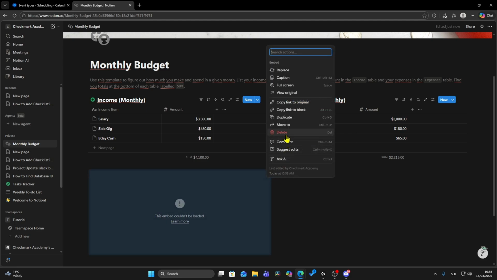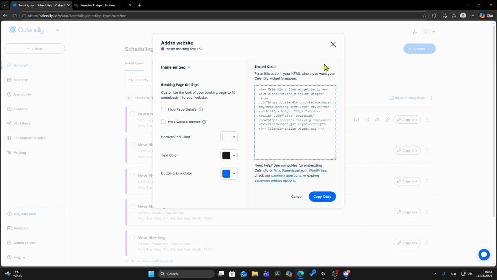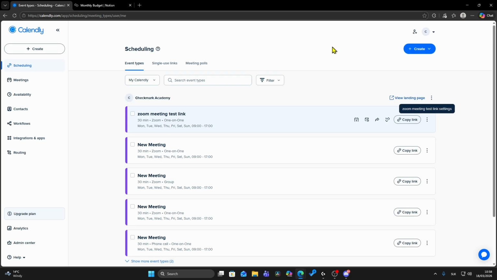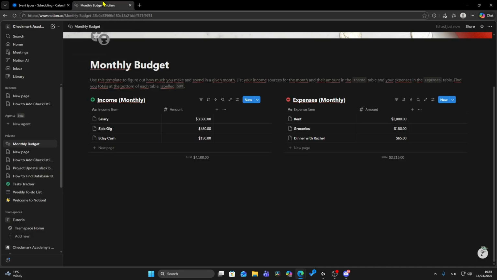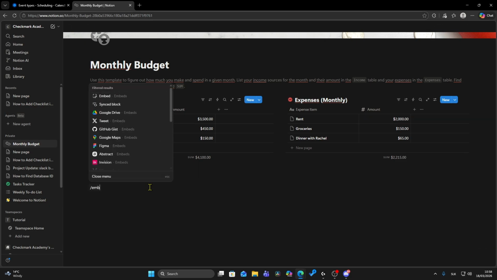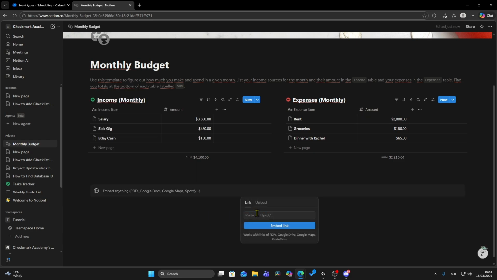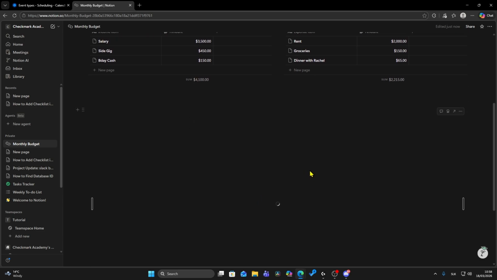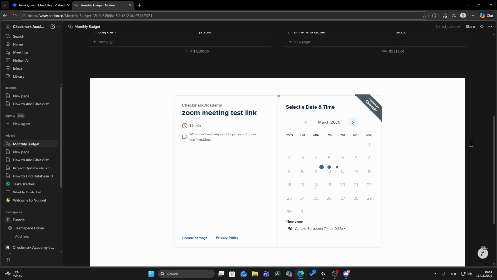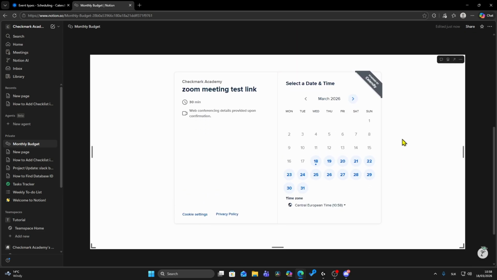So I'm going to quickly remove this, and we want to copy the link of the meeting. So I'm going to click on the copy link. So it's going to copy the link of the meeting, and then you can go back to Notion and type embed, paste the link from Calendly, and this should work, and this is going to embed your meeting. So you can see.